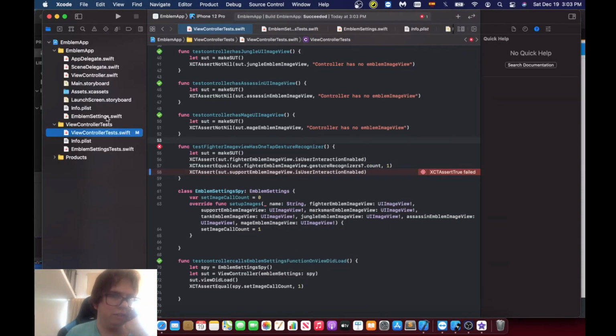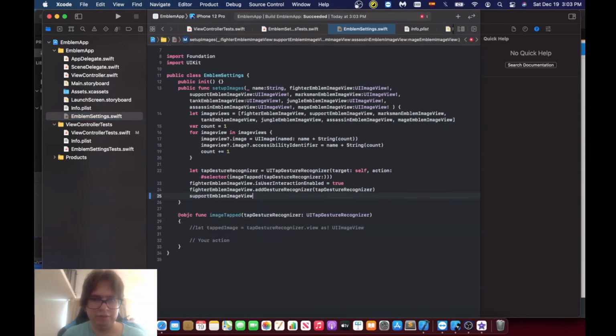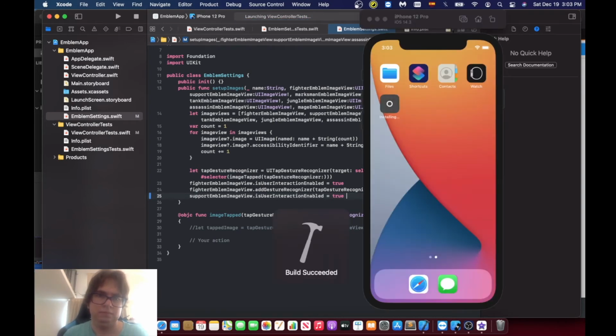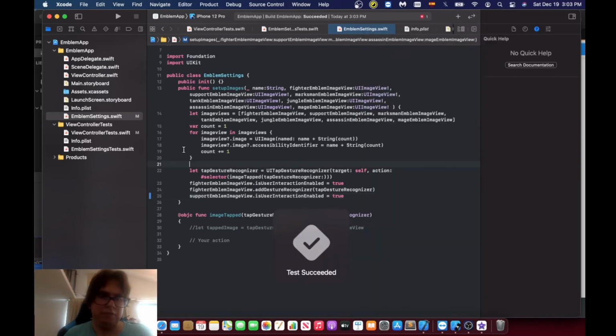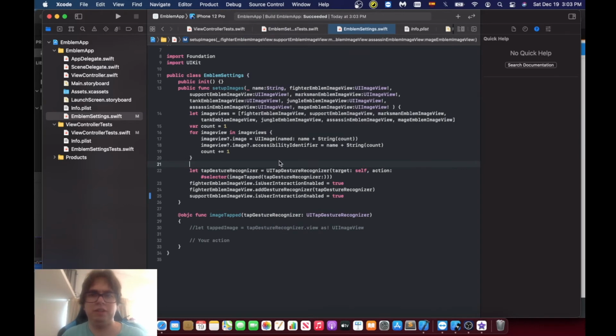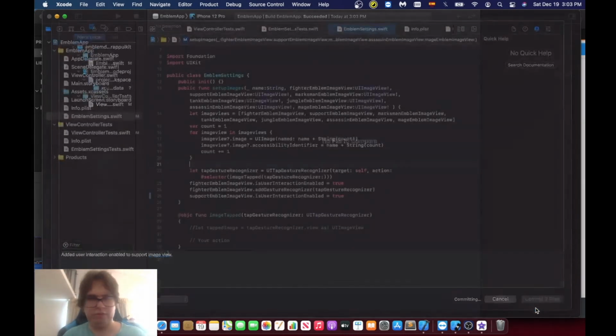So I'm going to get back here, and I'm going to do the same here. Support image view that is user interaction enabled, and I'm going to say true. Command U. My tests are passing, so I'm going to commit this: added user interaction enabled to support image view. I'll put everything just in case. Commit through files and push.